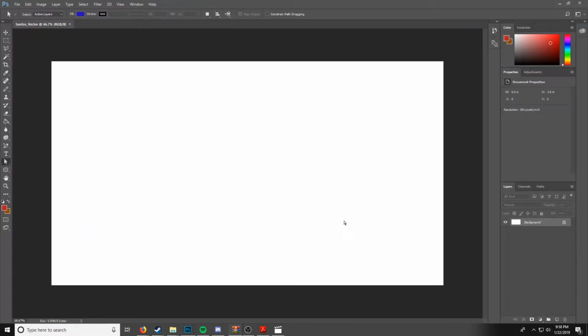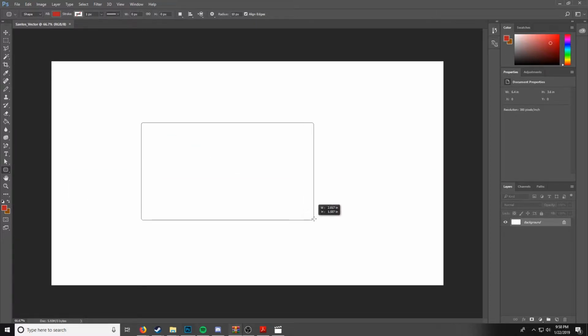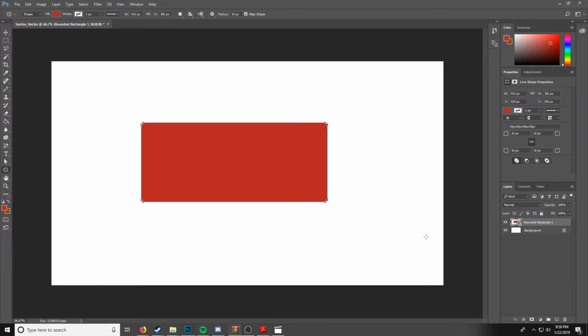Now that we're here, let's just select the vector tool. As you can see, there's a lot of different shapes that you can choose from. I'm just going to choose the rounded tool since it has quite a lot of points and it makes things easier for me in this tutorial. As you can see, it immediately filled it in.